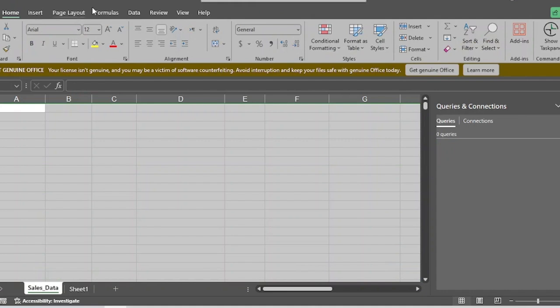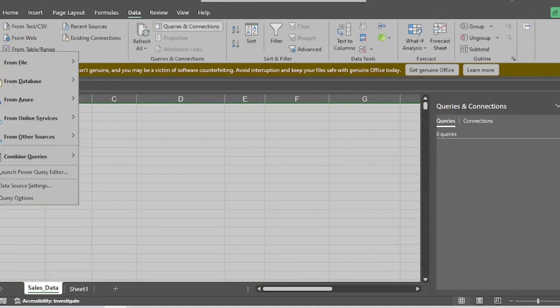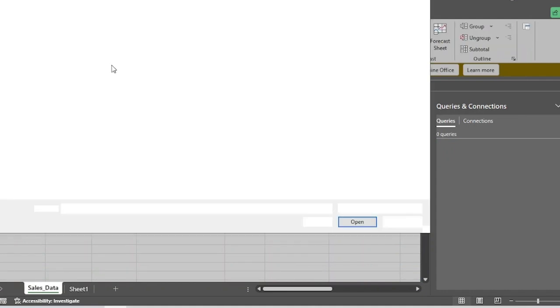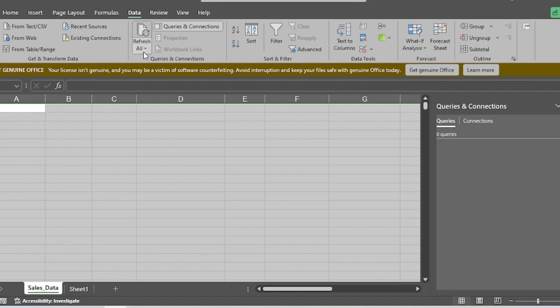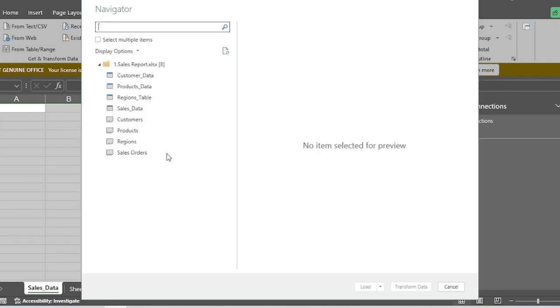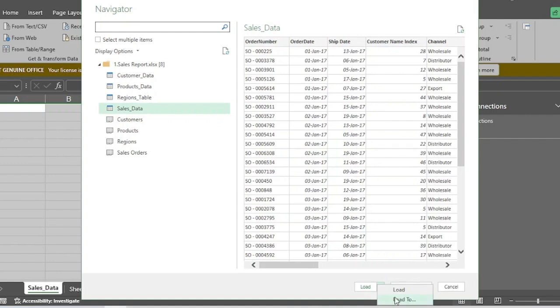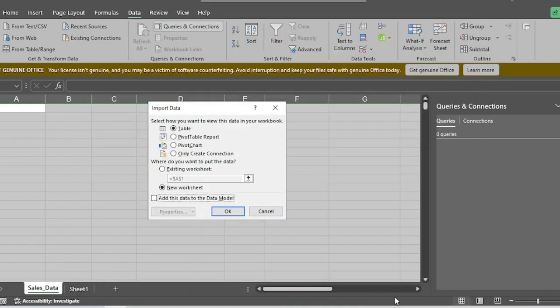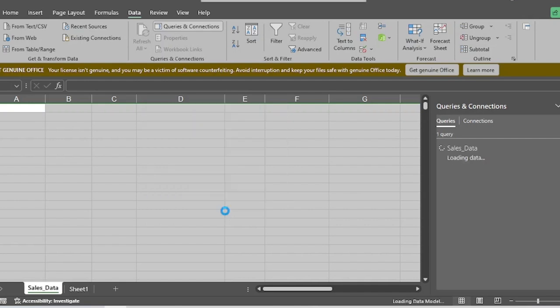And we remove the data set here. We go to data, get data, Excel file, click on this, sales data, and load to. It only creates the connection only and adds this to data model. What it will do, it doesn't bring the whole data set here, but it just creates the connection with that. So it is just loading the data here.